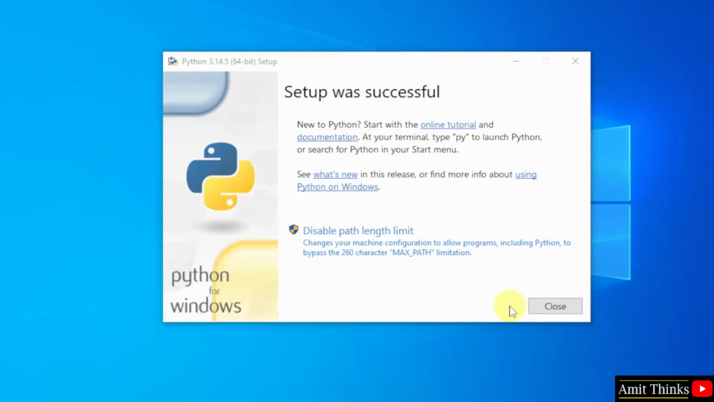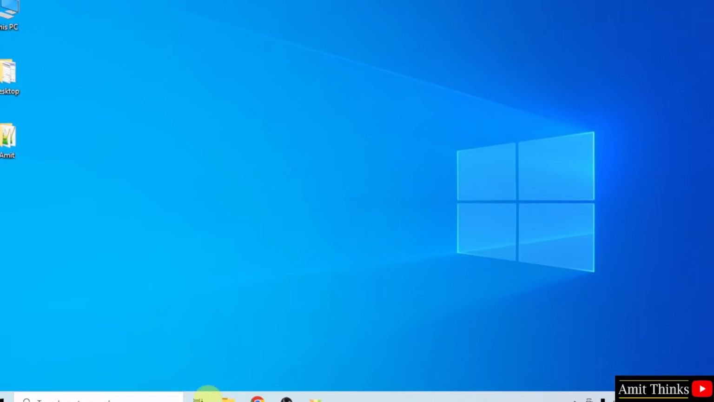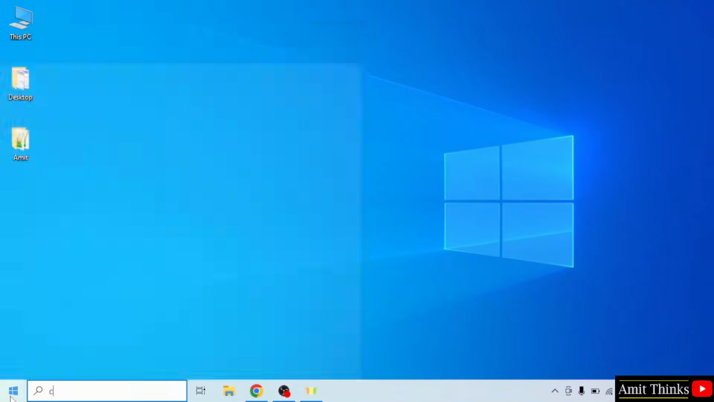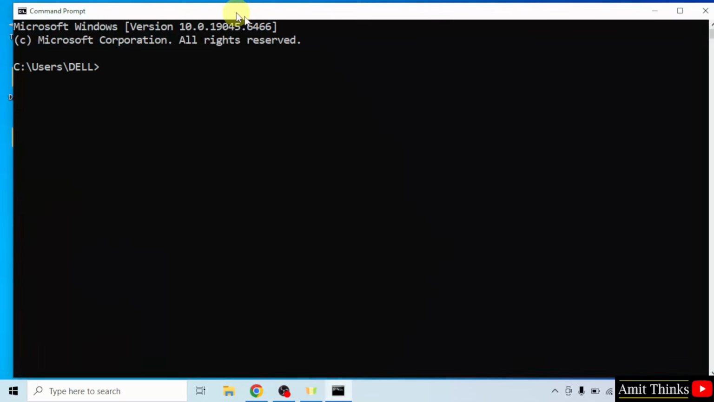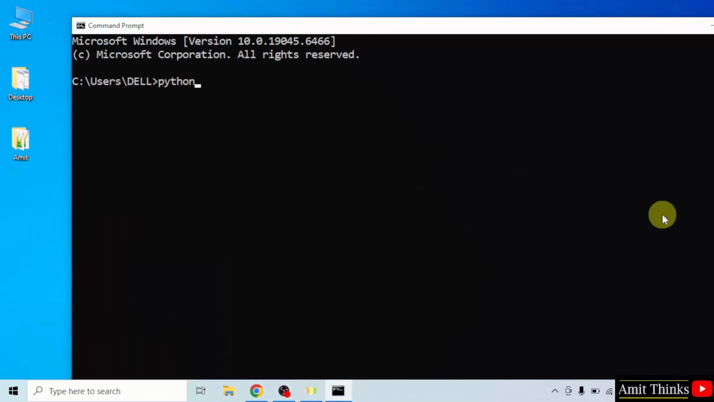We have installed Python. Click close. Now let us verify. Go to start, type cmd, click open, type the command python --version and hit enter. If the following is visible, that means we successfully installed Python.